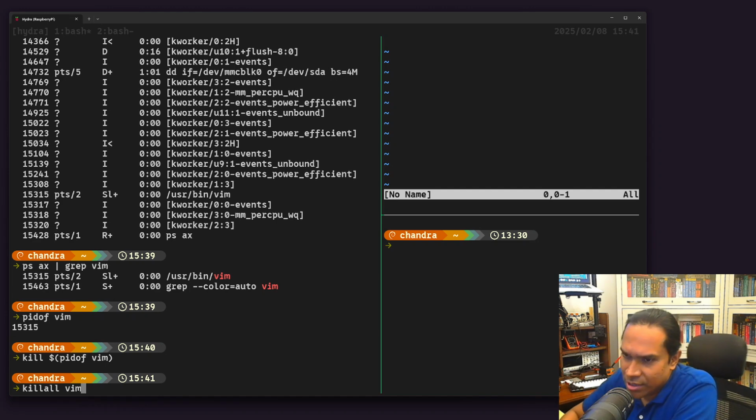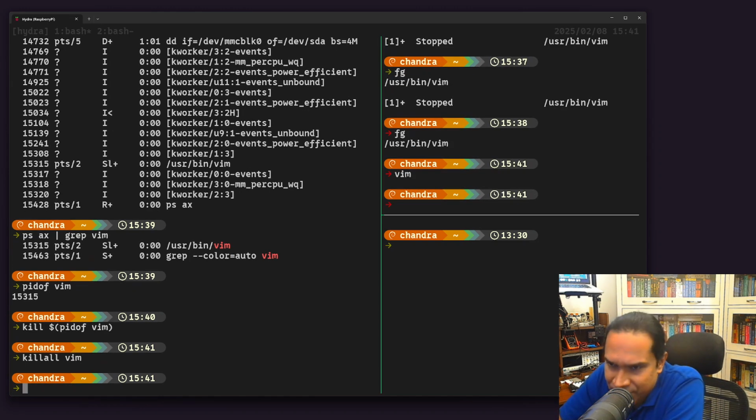So when I do a killall vim, it works the same way. If you want to kill a process by name, I don't know the process ID number, I can use killall. It's a very convenient way to do it. But the caveat or the gotcha is that it'll kill all instances of Vim run by this user. If you run this as system administrator, as root user, it'll kill all instances of Vim in the system, running by all users.